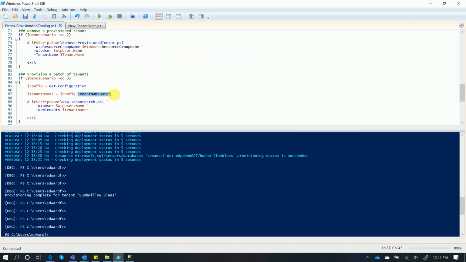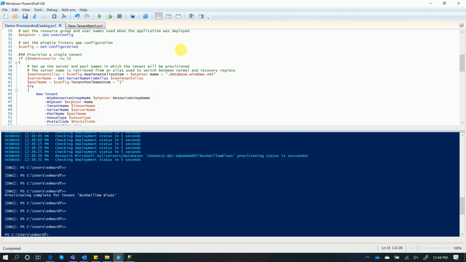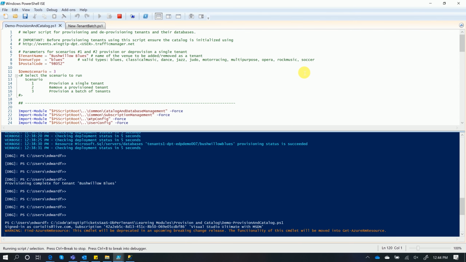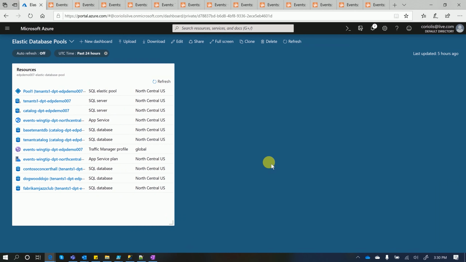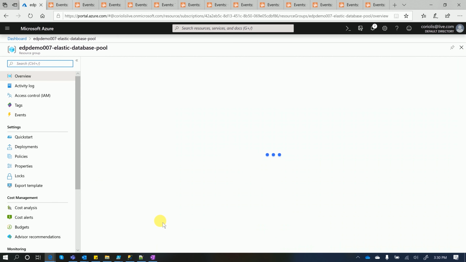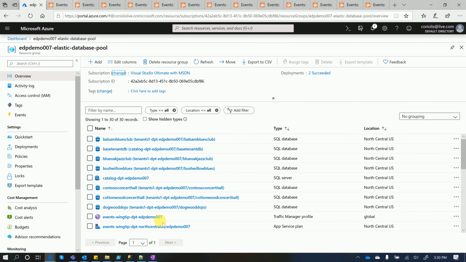So next we're going to go back to tenant name batch. Tenant name batch is where it gets picked up, and if we run it, now it's going to load all those tenants into the database. So with the magic of video editing, we went ahead and saved you about 35 minutes to upload the new tenants into the database.